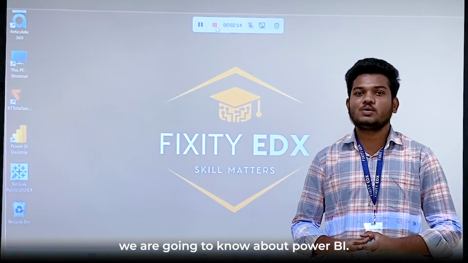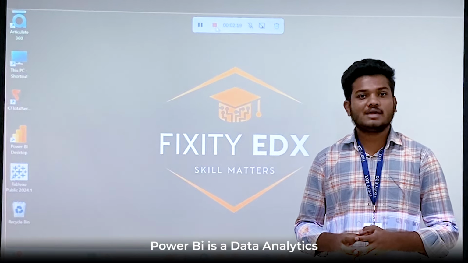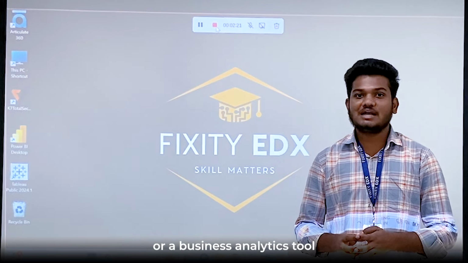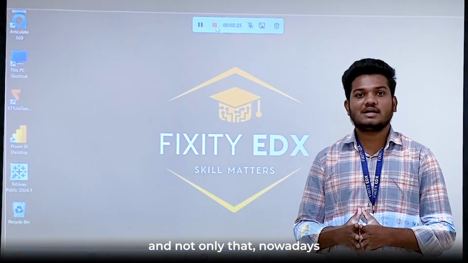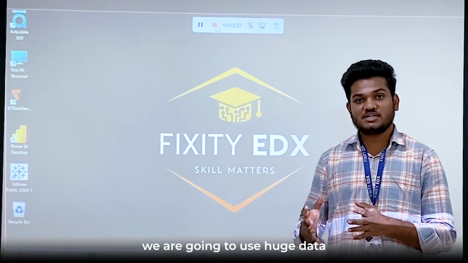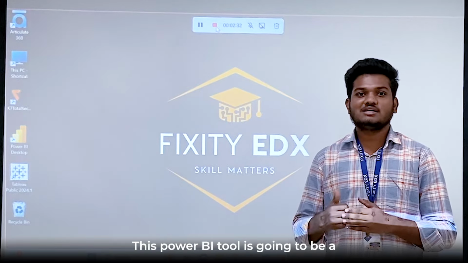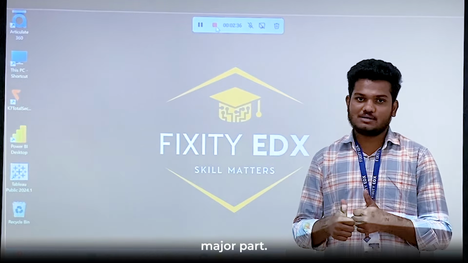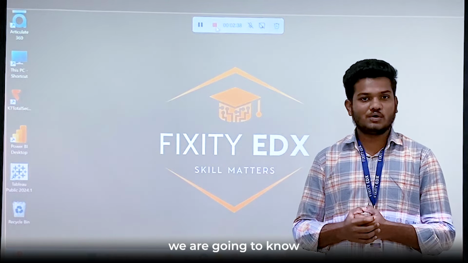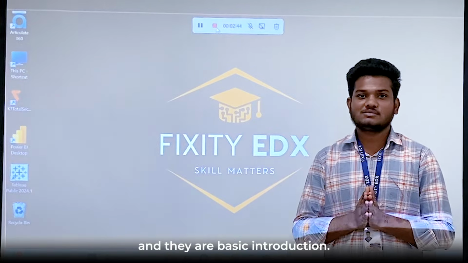Today we are going to know about Power BI. What is Power BI, by the way? Power BI is a data analytics or business analytics tool which is used for visualizations. Nowadays we are going to use huge data and draw insights from that data. To do that, this Power BI tool is going to be a major part. And the second thing is we are going to know some topics about Power BI, and they are a basic introduction. To do that, let's go to the screen.